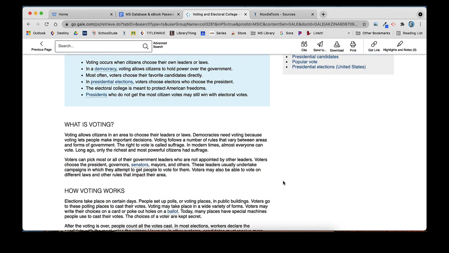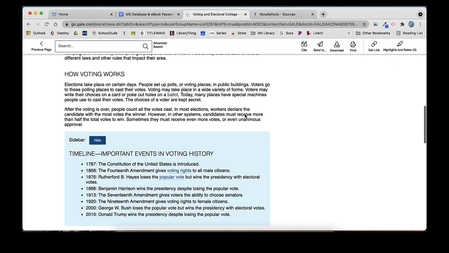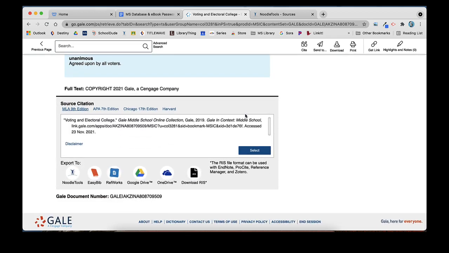One of the really cool features of this database is that it will cite articles for you and send them directly to Noodle Tools so you do not have to worry about providing that information. You can access that in one of two ways. One, you can click Cite right here, or if you're at the bottom of your article, you'll see that same information here as well. This box is telling you what the citation should be in MLA style. Leave it on MLA since that's a style we will use.